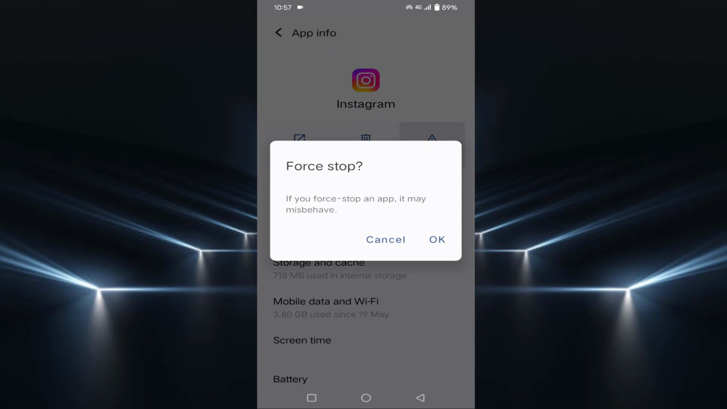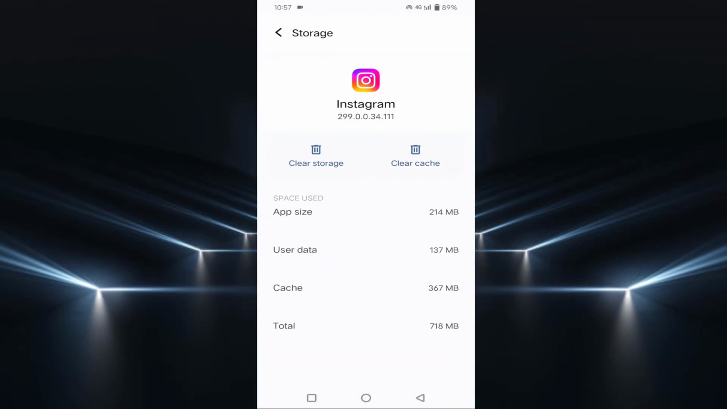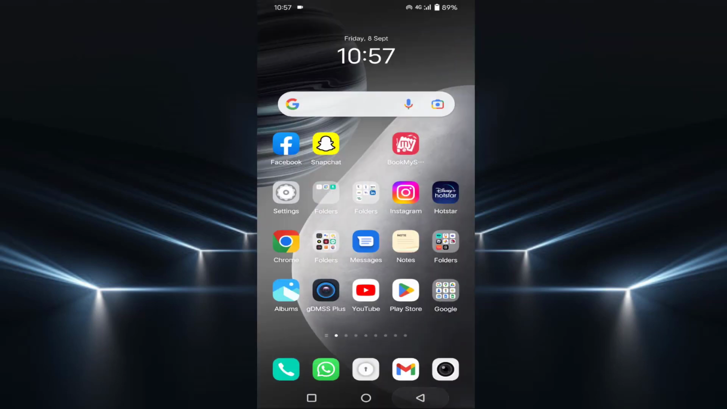Once tap on force stop. Tap on OK. You can see here storage and cache. Just tap on this. Tap on clear cache. After tapping clear cache, then go back and open your Instagram. Check whether your problem is fixed or not.